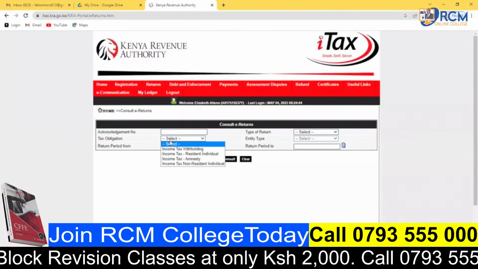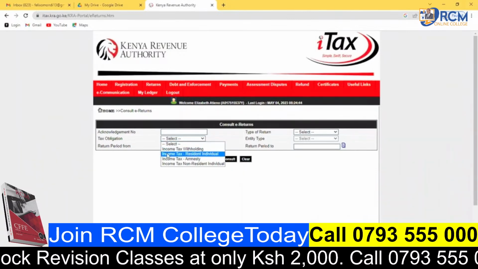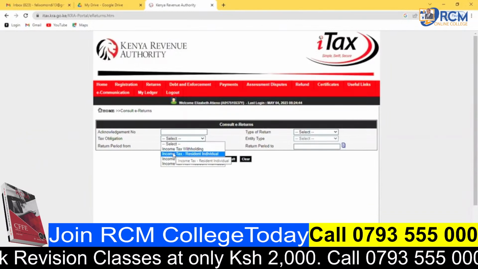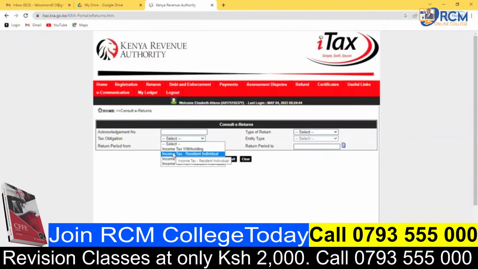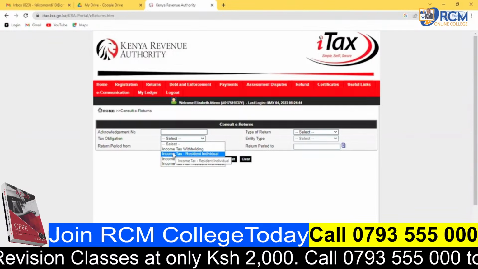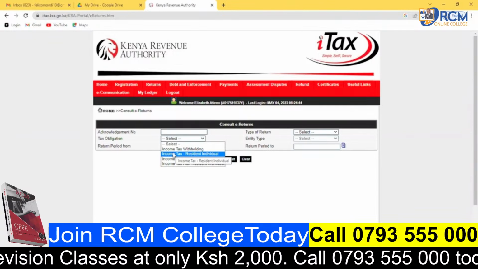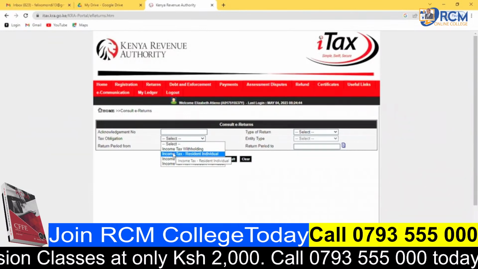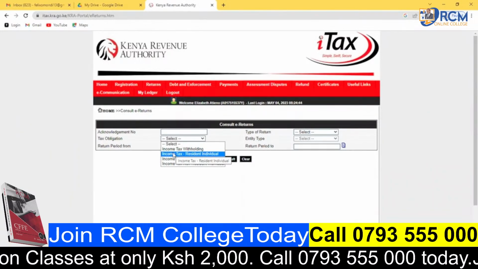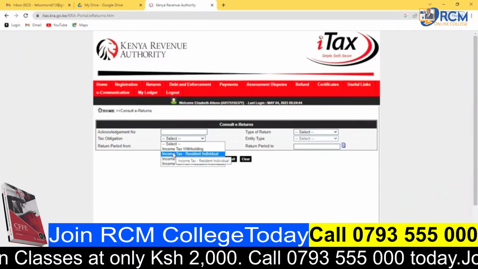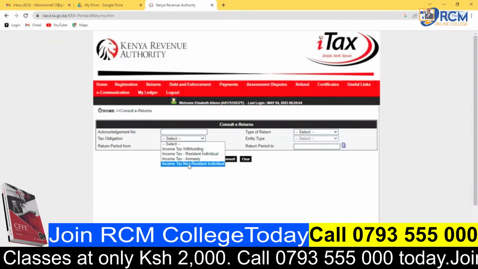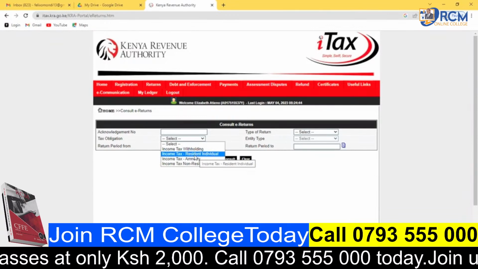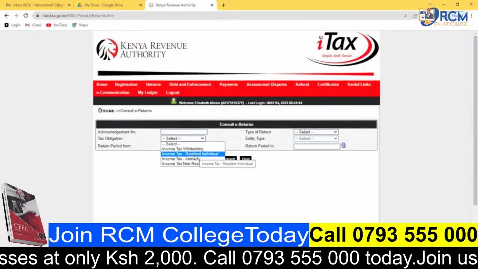My main interest is this obligation called income tax resident individual, because it's the default obligation for each and every individual. If you are residing in Kenya, it is income tax resident individual. If you don't reside in Kenya and you are a Kenyan, then you file income tax non-resident. But if you are residing in Kenya, then income tax resident individual. I will click on it.